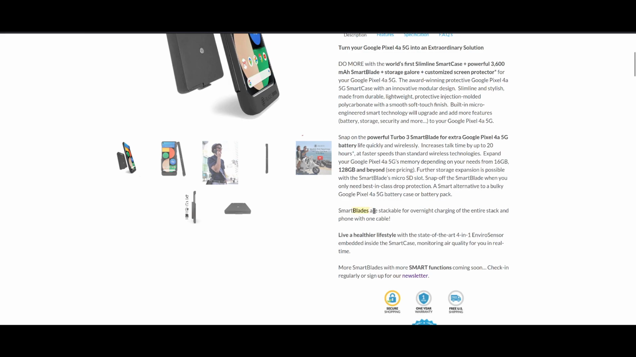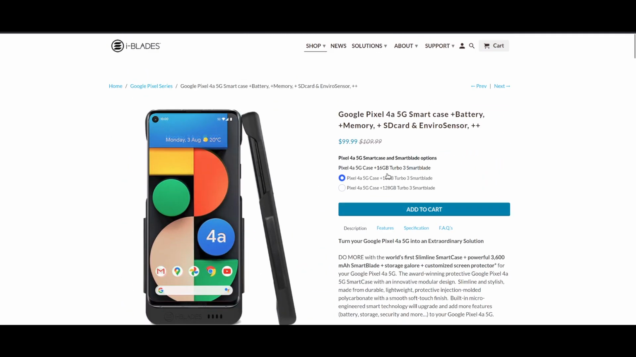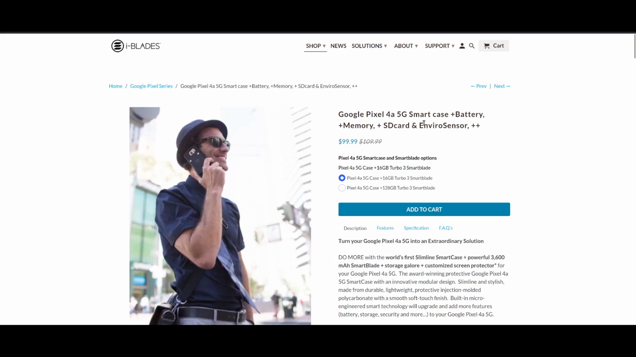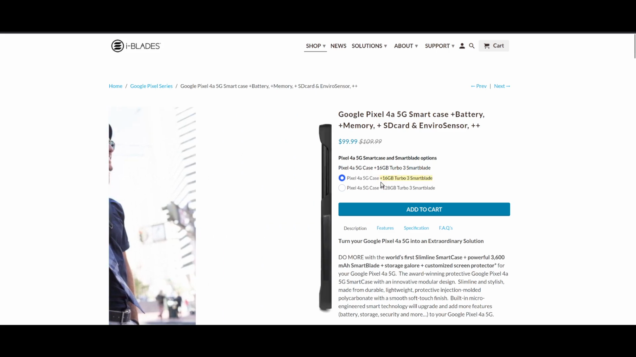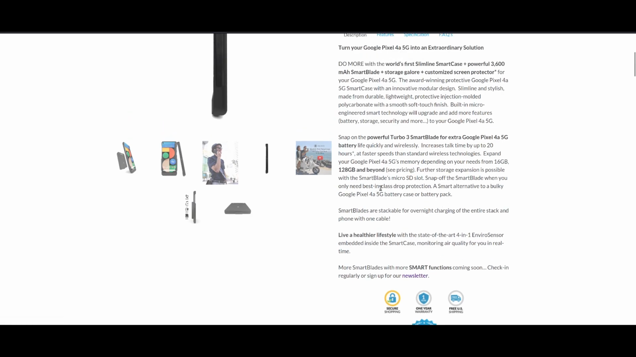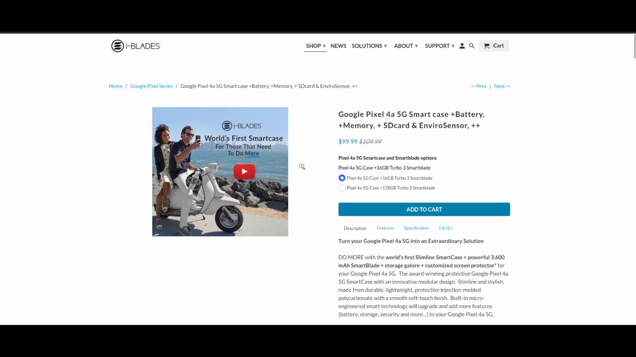So it says smart blades are stackable for overnight charging of the entire stack and phone with one cable. It looks like you can buy additional accessories to it. So I got the case with one battery thing and 16 gigabyte. I personally don't care about the 16 gigabytes or the 128 gigabytes. That's trash. What I care about is the micro SD card slot, so I can take the 1 terabyte of data from my old phone and plug it into this one.